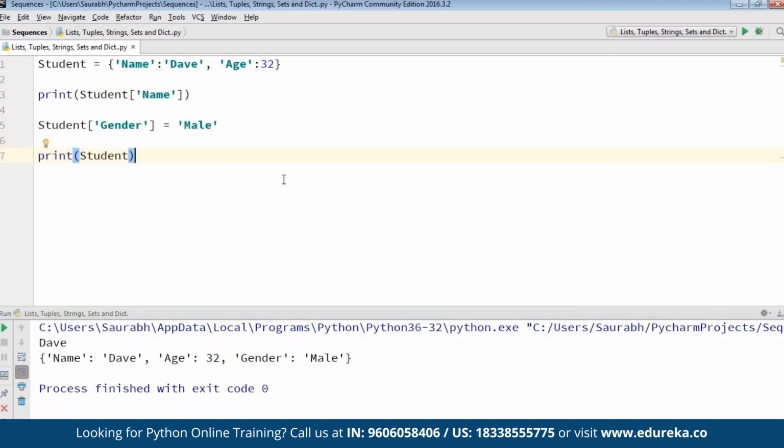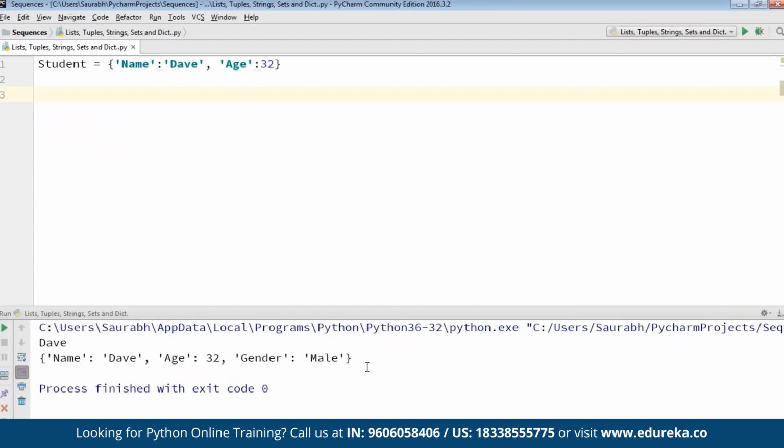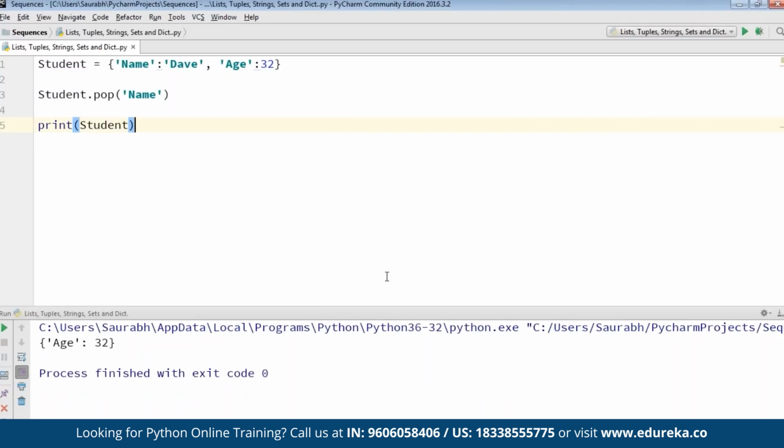So now let me remove all of this. Now I'm going to tell you how to delete a particular key value pair. So for that what I'm going to do is I'm going to type in student dot pop, and the key that I want to delete, say I want to delete the name. Now go ahead and print this dictionary and see what happens. So as you can see, there is only one key value pair available. Key is age and value is 32.